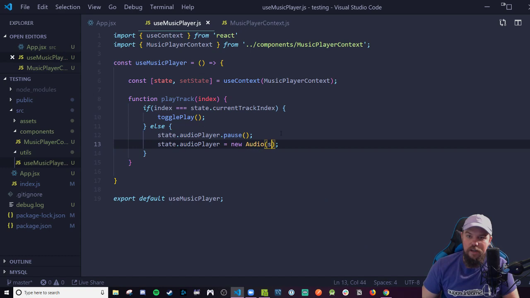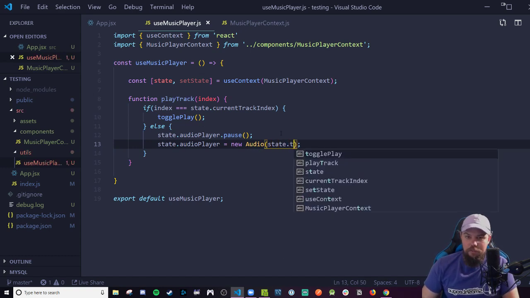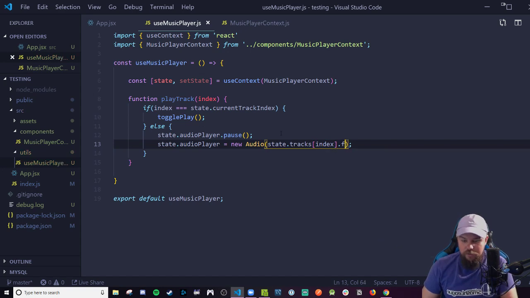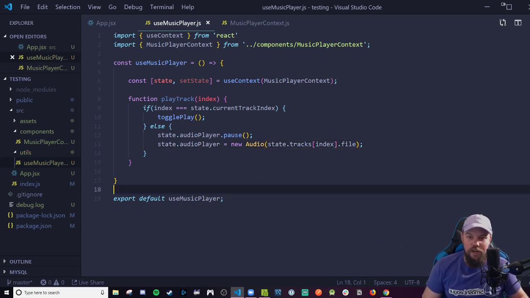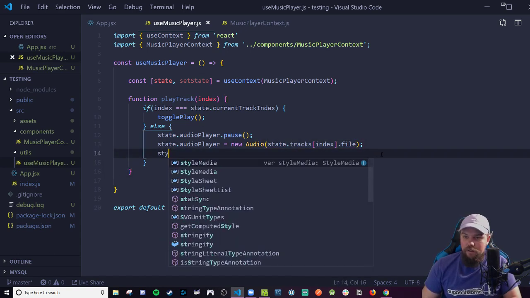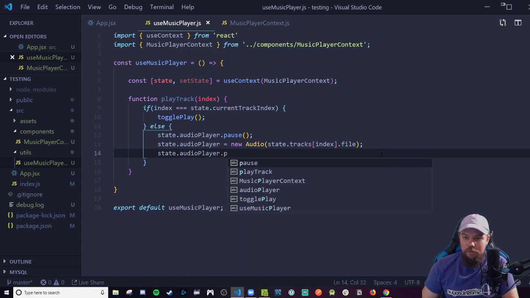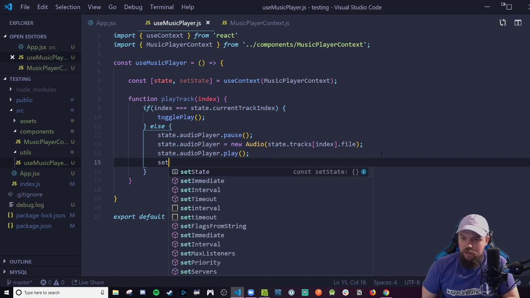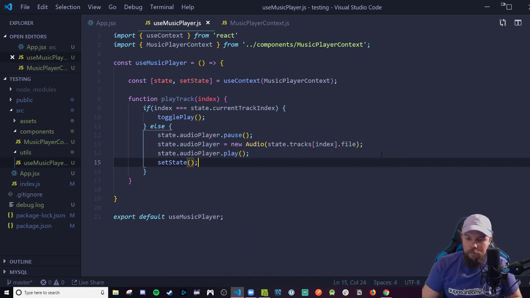So that's where I'm going to say state.tracks at position index, and we use the .file property inside of that. So we're going to make a new Audio object from the state we're getting from the context, from the list of tracks with the index we have clicked on play for, and it should load the .file into our new Audio object. And then ultimately it needs to actually play the song, so we can say state.audioPlayer.play, which should play the new song that we have selected. And I also need to call a setState where we're going to update our state value.